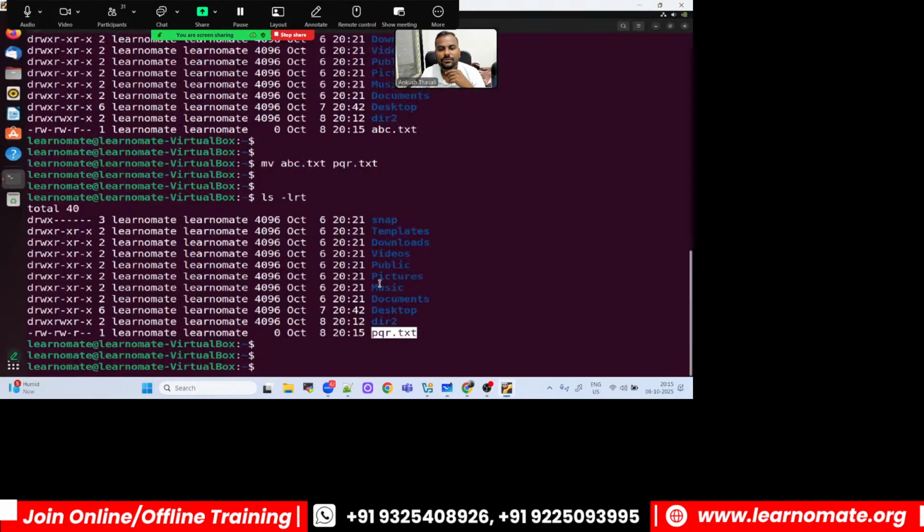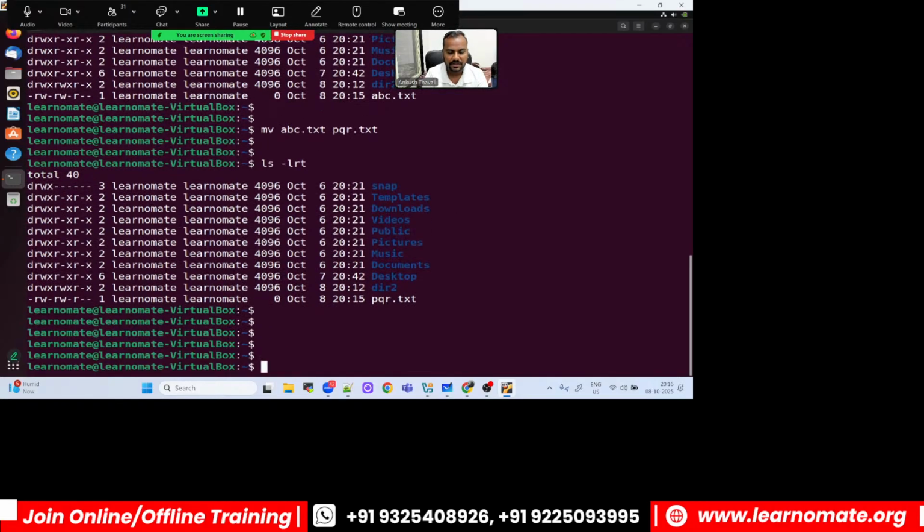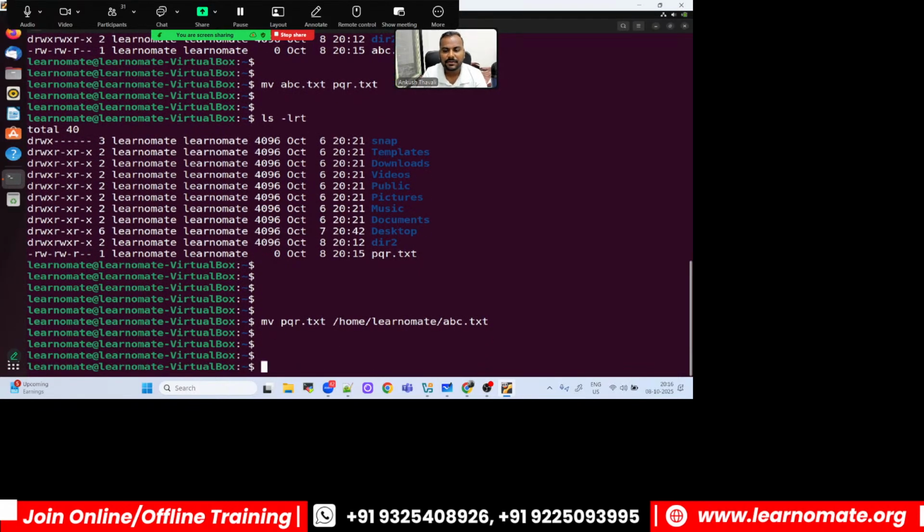So how to do that? Here, like this. Whenever you want to rename, or let's say you want to cut paste also. Cut paste means, let's say I want to cut this file from here. Cut means I'm moving this file from here and I want to move it to /home/learnermate. If I don't mention the file name, it will be pasted with the same name, pqr.txt. But if I mention abc.txt, the file will be renamed. The file will be renamed with abc.txt.